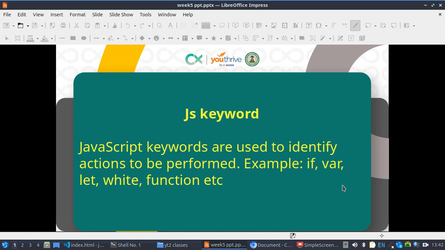JavaScript keywords are used to identify actions to be performed. For example, if, var, let, while, function, etc. So if you use a keyword as a variable name, you run into some errors. It's like a parent telling a child go right and the child is going left. You won't get the desired result. So in order for you to get the desired result, you avoid using keywords because they have special meaning to the computer. They are reserved words, so you don't have to use them.